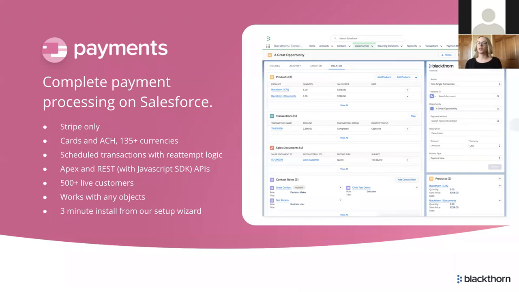So we launched Payments in November of 2016. So about a year and a half, we are over 500 customers and growing around 30 to 40 each month. Huge increase, and it's super exciting to see. The app is free to use, works with any object, and as most of you know, can be installed within 3 minutes through that setup wizard.